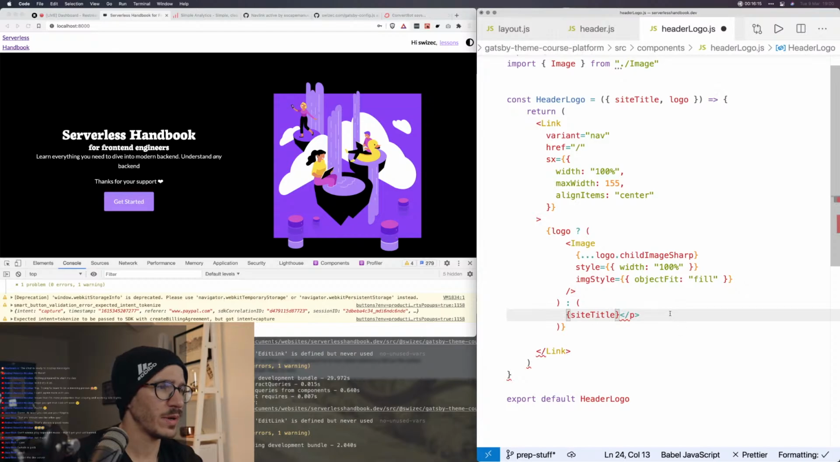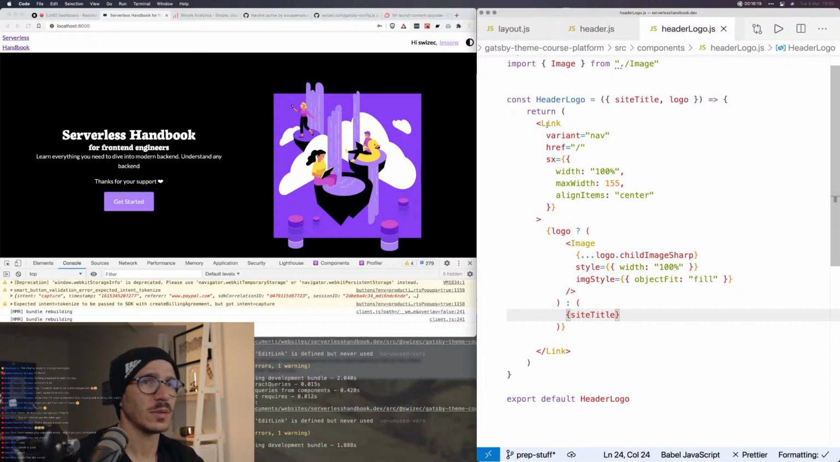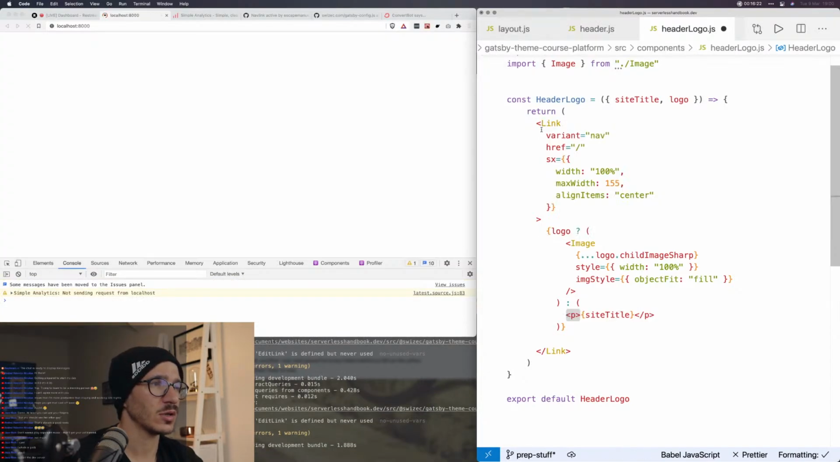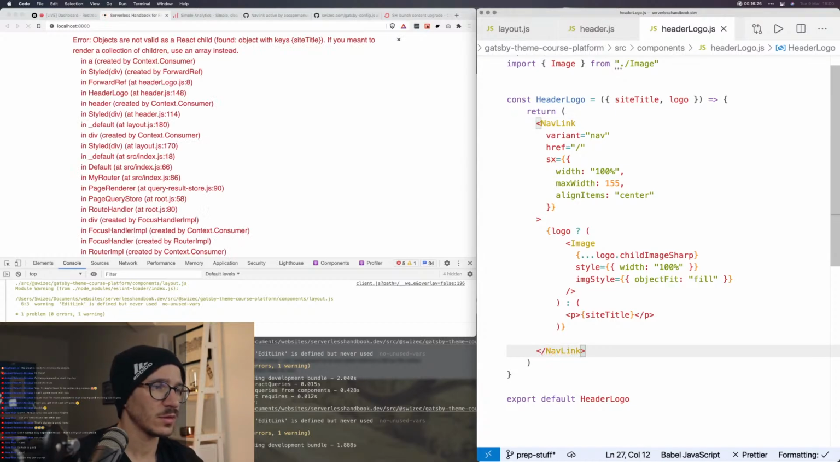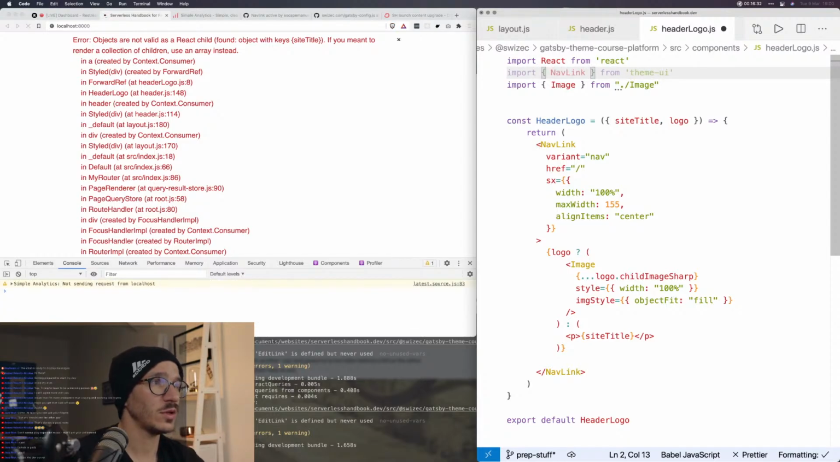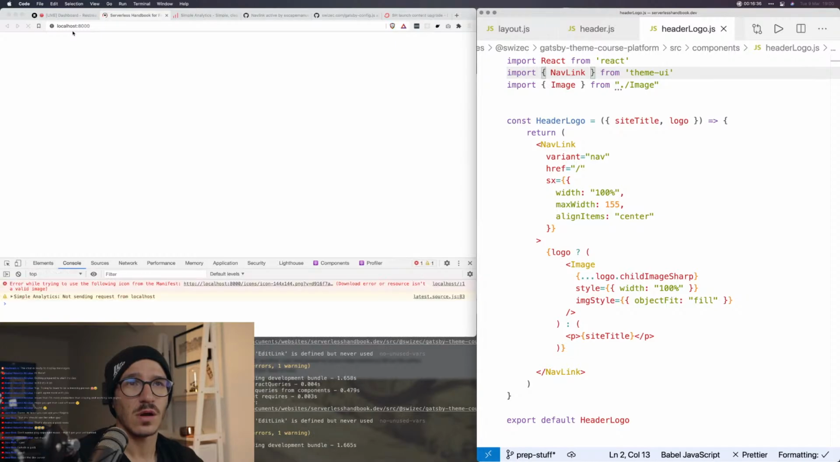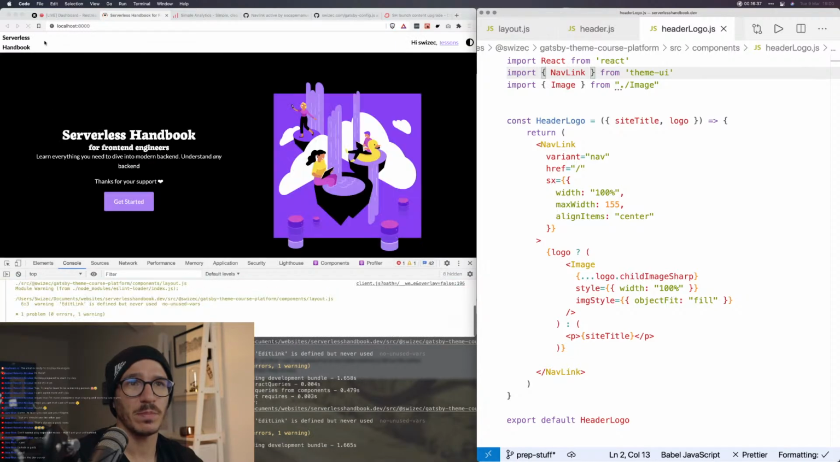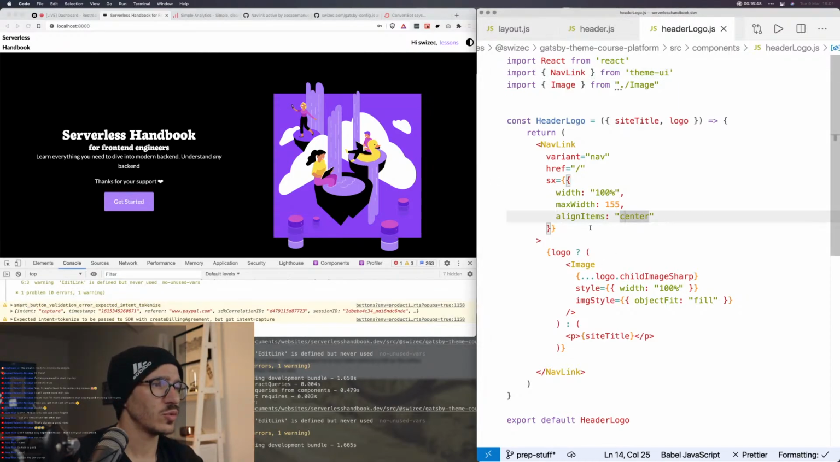What if we remove the paragraph here? What happens? Aha, the problem is that this is a link, not a nav link. So what if we change it to a nav link? And then import nav link from Team UI. Okay, so that made it work. Kind of, sort of, okay. Now, why is it so narrow?